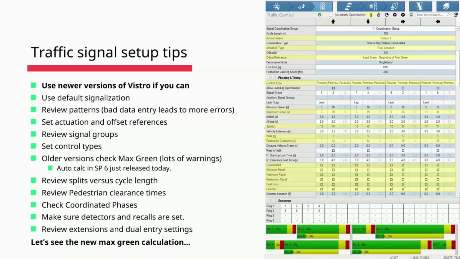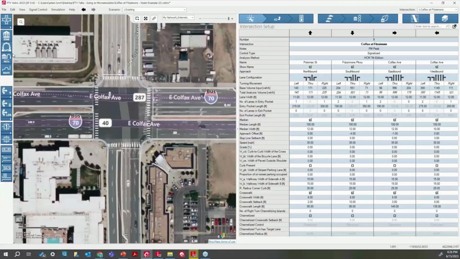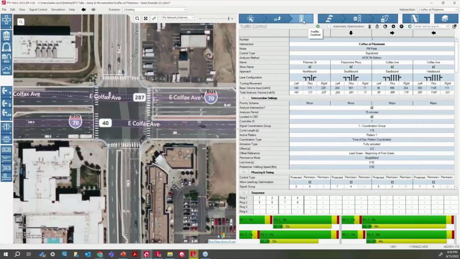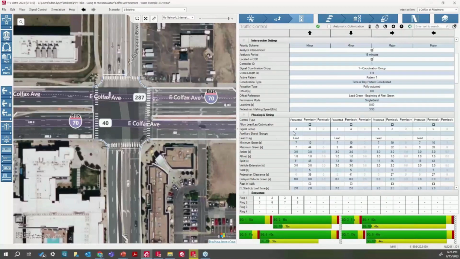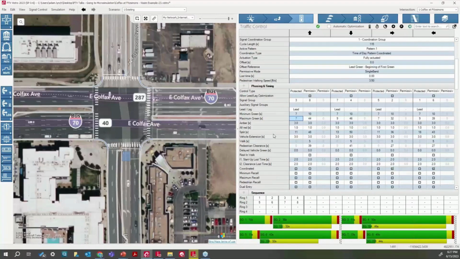All right, so let's see how this max green calculation works now. So I am in Service Pack 6. I just downloaded it fresh today. And if I go over to my traffic control tab and scroll down a little bit, you can see that there's this max green row here. And what max green does, by definition, it's basically the split minus the all red, minus the all amber, minus the delayed vehicle green. And that is the maximum amount of green that you can have in a split.